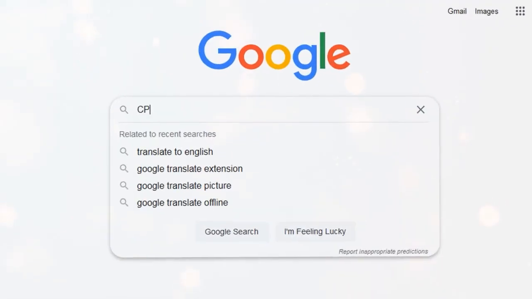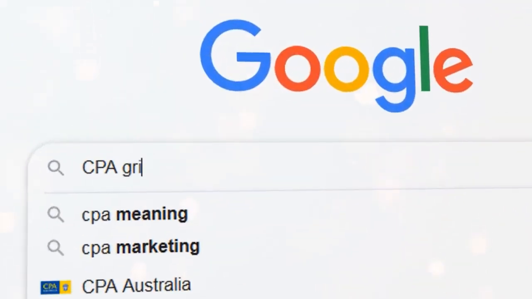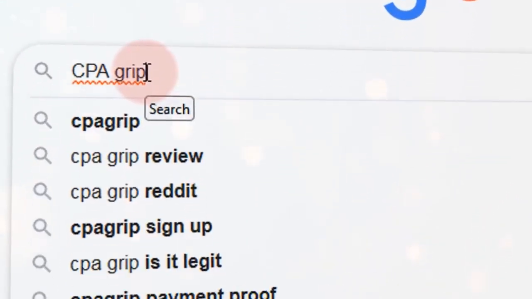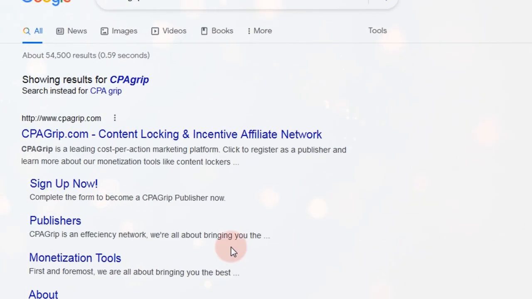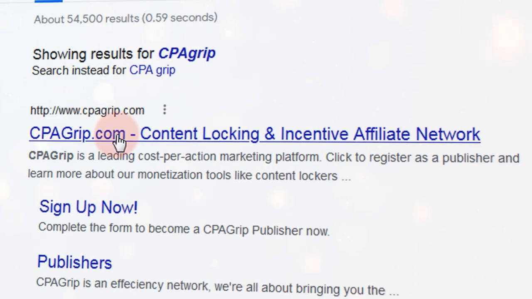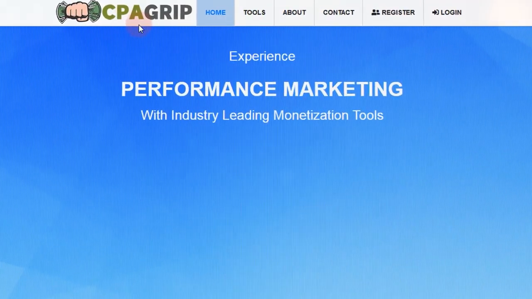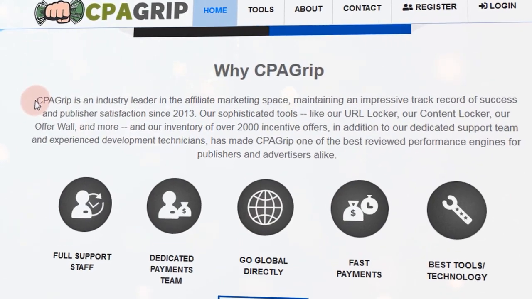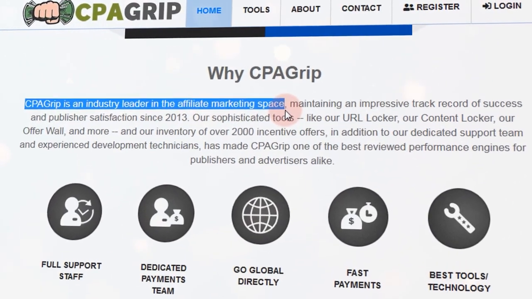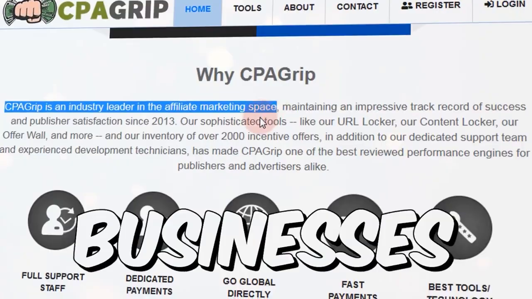The next website we are going to be combining with Google Translate is called CPA Grip. CPA Grip is a website that I really like a lot, because a lot of people are using it to make money online. It is really easy to use it, and you do not have to have prior experience in order to use it. The way that this website works is that it is a tool that simplifies the process of social media automation for businesses.